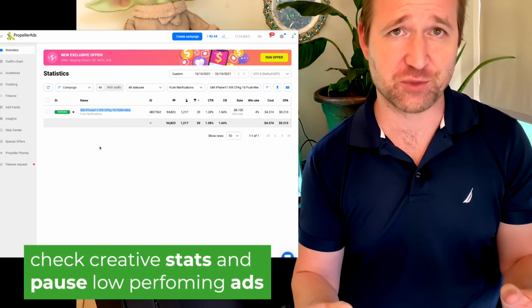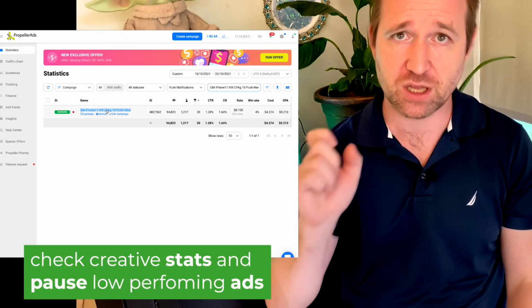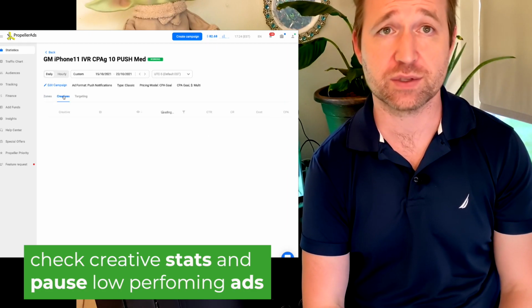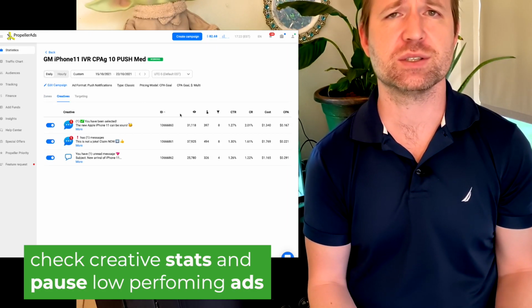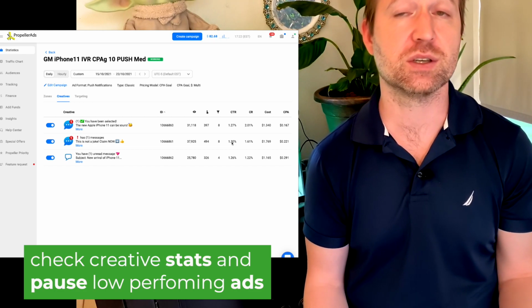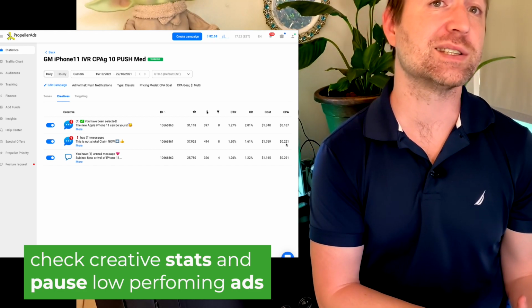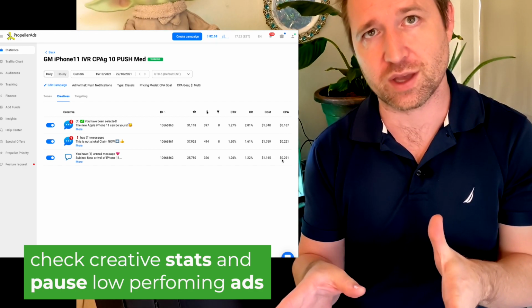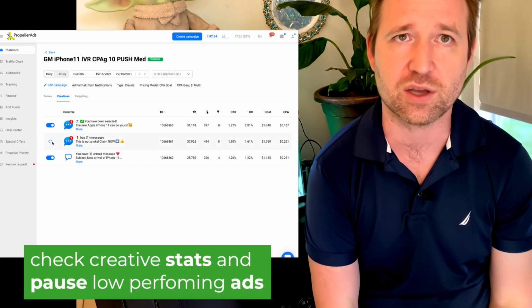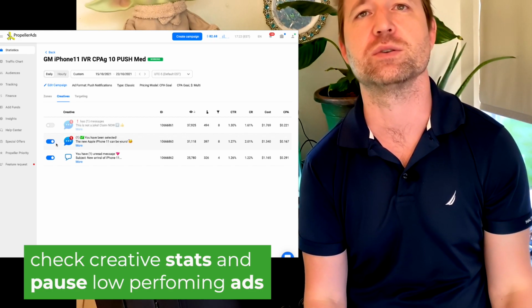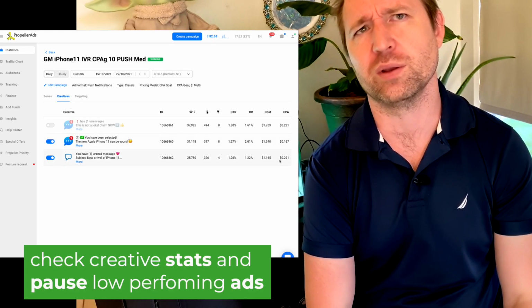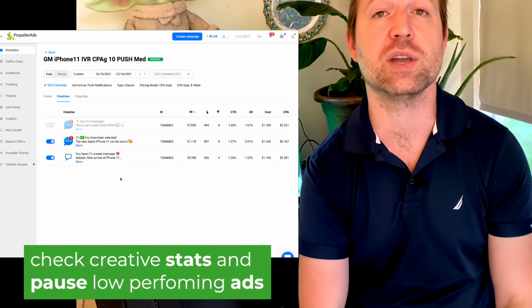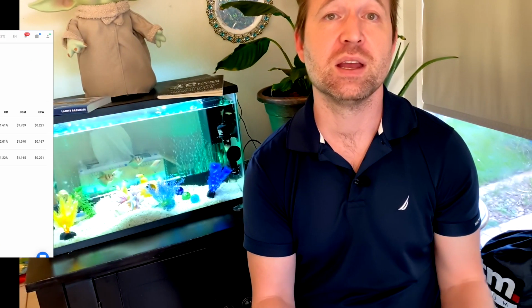For Propeller, this is super simple. Just go to the campaign name, click on it, and then click on Creatives. Here you can see the impressions, the amount of clicks, your conversions, CR, your cost, and the CPA for each creative. In this one, you can see the middle creative has much higher CTR, but the CR is low. The CPA is way higher than the other two. So I would remove the middle one. To do that, simply click the on-off switch on the left. We're done.